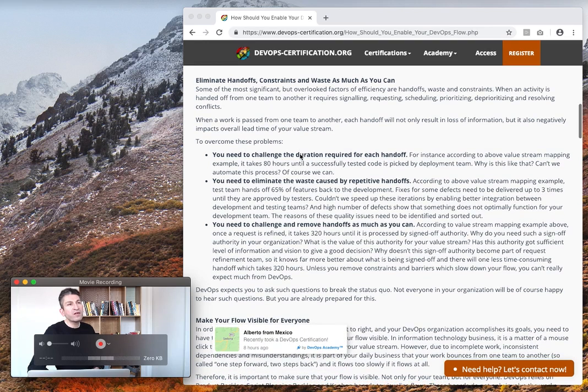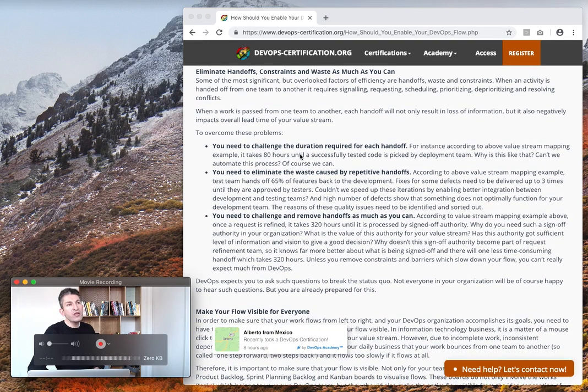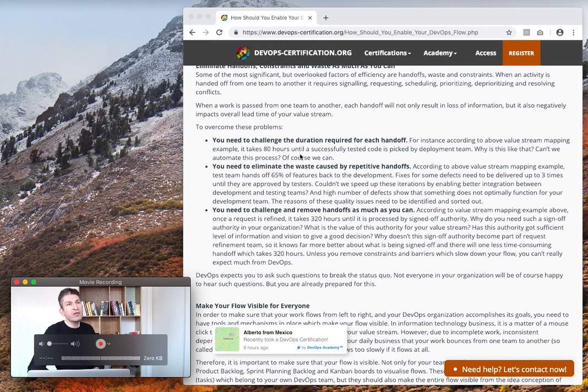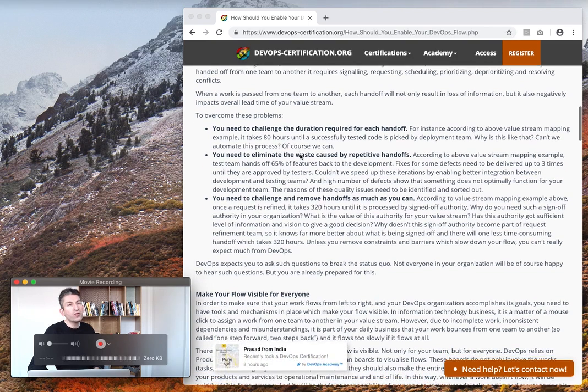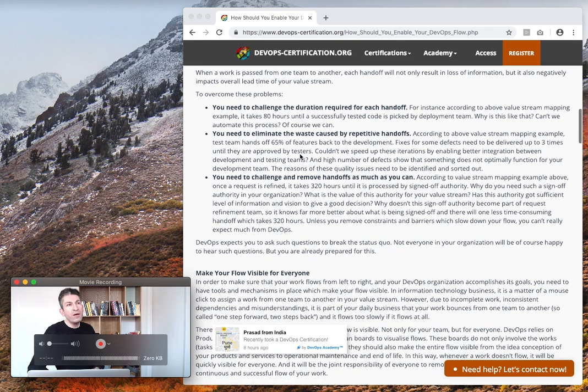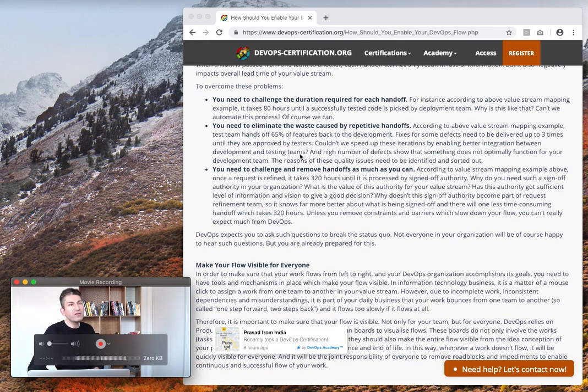When work is passed from one team to another, each handoff will not only result in loss of information, but it also negatively impacts the overall lead time of your value stream. To overcome these problems, there are a few options. Here I'm going to present three of them.